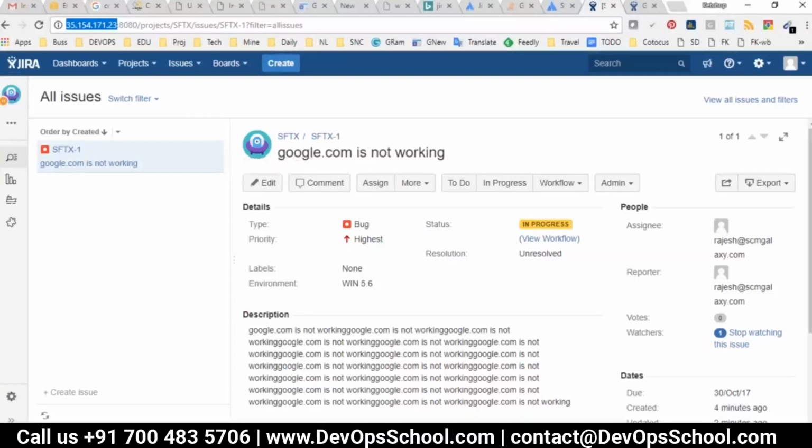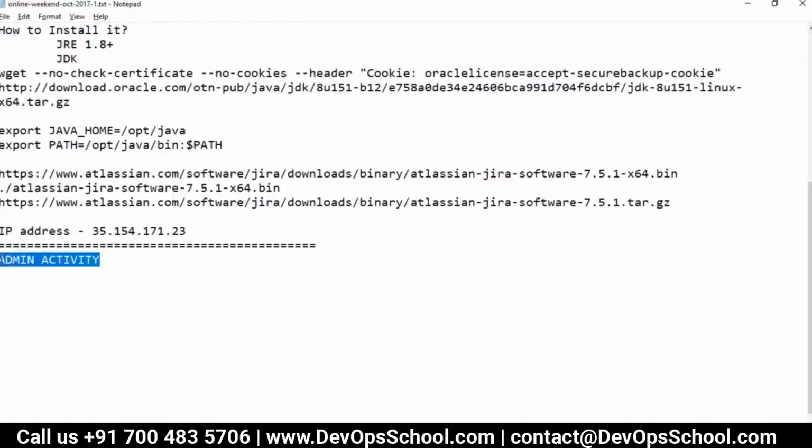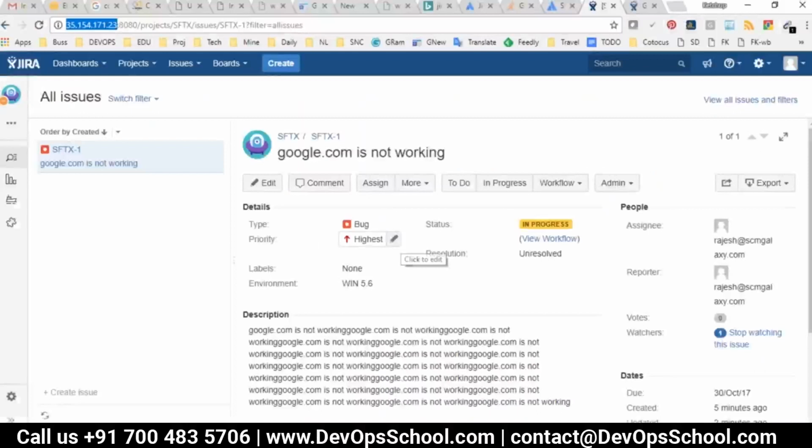Rajesh, is it possible to create team members over here in Jira instead of attaching with LDAP or something? Yes, very much. I will do that. I'll show you that as part of that. Thank you. Yeah.